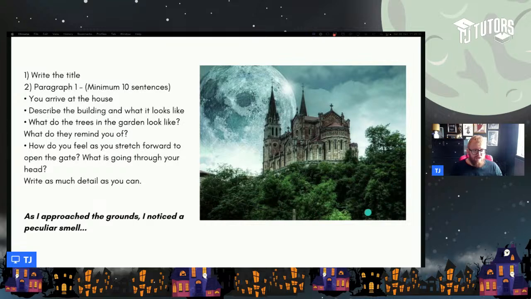Could you get a simile to describe them? Are they like dancing devils, or do they look like creatures in the night? What do they remind you of? How do you feel as you stretch forward to open the gate? What's going through your head?